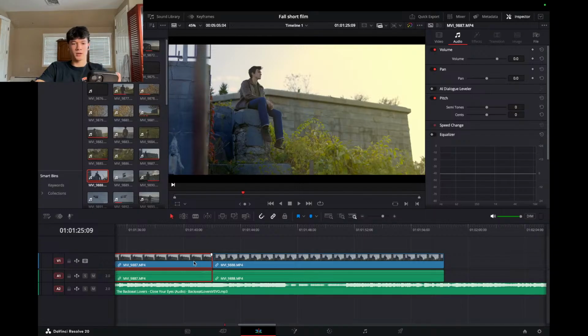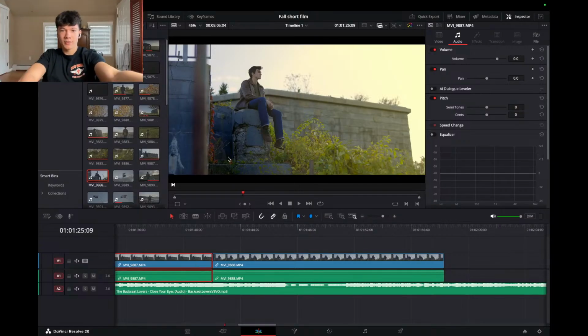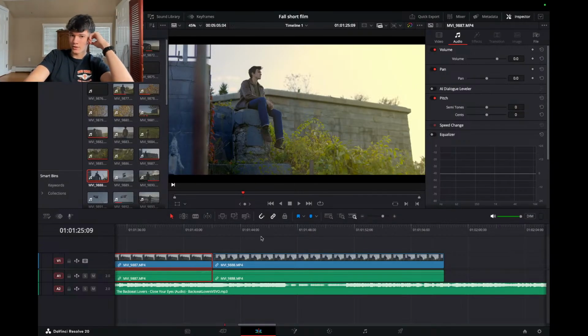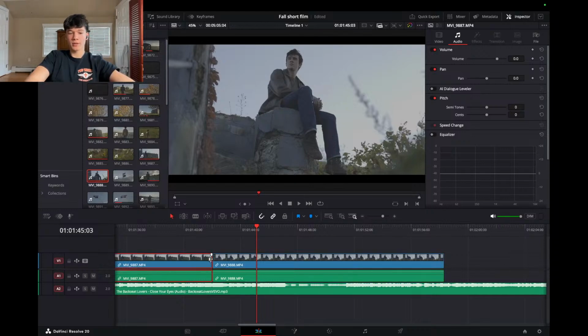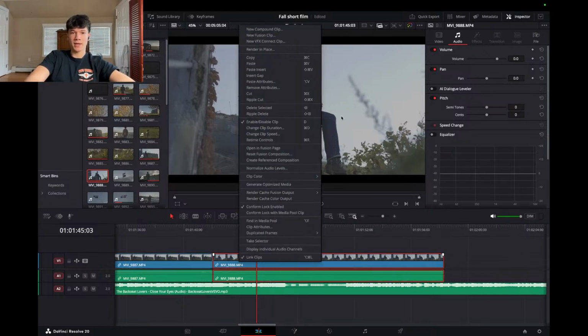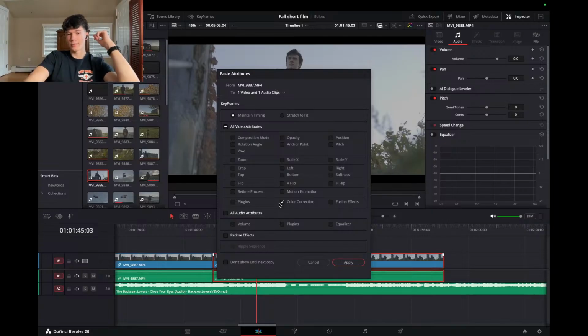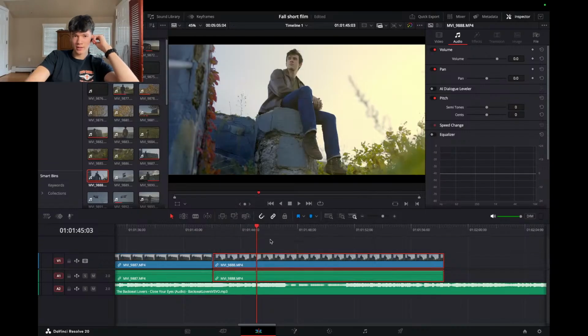I'm gonna copy and paste the color stuff from that last clip, since these are essentially the same clip. As you can see, this one and the other one, they're the same clip. This one was a zoomed in shot of that one. So we're gonna copy this clip, and I'm gonna paste our attributes, make sure color correction is the only one selected, because I don't want to paste anything else onto there. I want to keep it all natural. Apply.